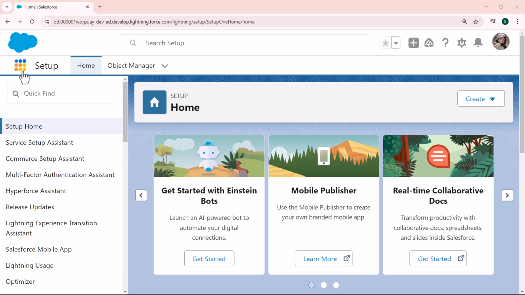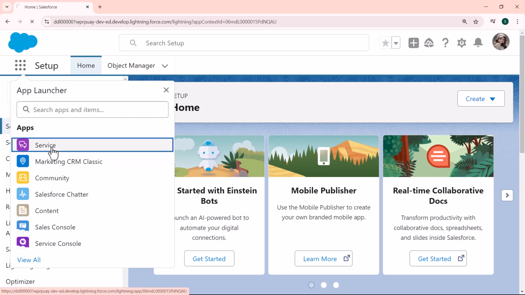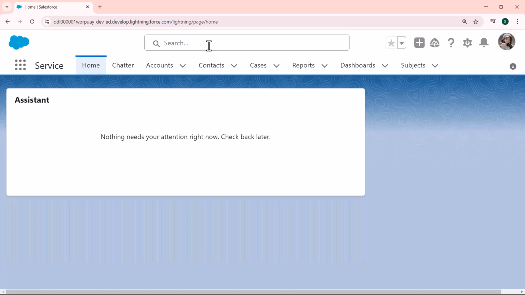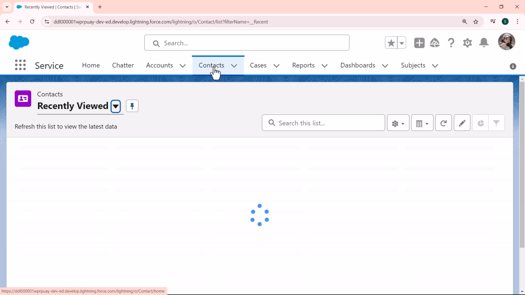This nine dot icon represents the app launcher. Click on this. Then you have to select an app, or you can search for the tab directly. Here I click on the service app. Now from the list of tabs, I click on the contact object. Now select the contact to whom you want to send an email.